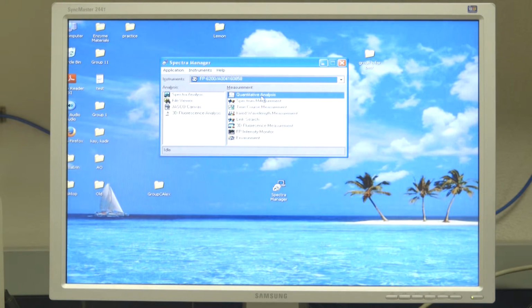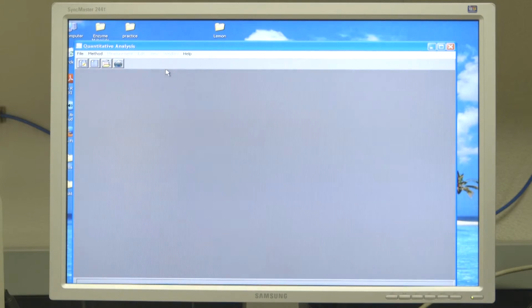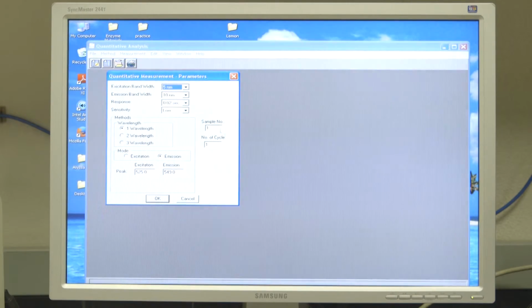The second application that we will use is quantitative analysis. Once this window is opened, go to the Method tab and select New. This will open a window that will allow you to change all the parameters of your measurements. Here you can vary things such as the monochromator slit widths, the detector sensitivity, and the detector response time. Once you have your parameters set the way you want, simply press OK.